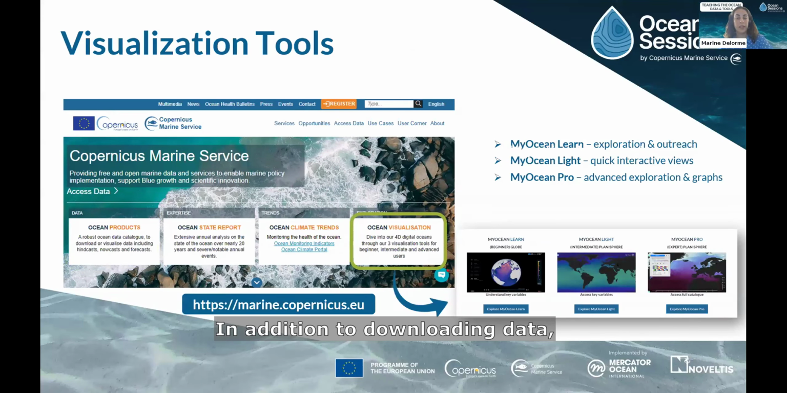In addition to downloading data, you can explore it visually using our online tools available under Ocean Visualization. There are three viewers, each designed for different needs. MyOcean Learn is ideal for outreach, education, and simplified exploration. MyOcean Lite, perfect for quick interactive viewing of essential ocean variables. And MyOcean Pro, our advanced viewer for more detailed exploration, selecting specific datasets, comparing satellite, in situ, and model data, performing custom queries, and generating high-resolution graphs.